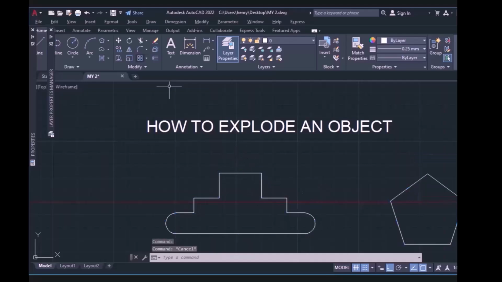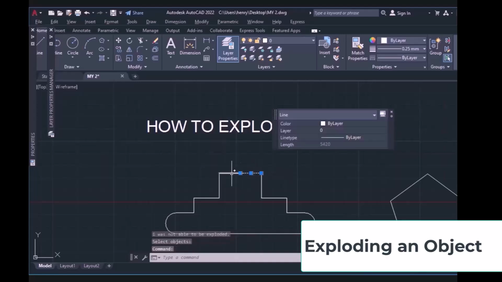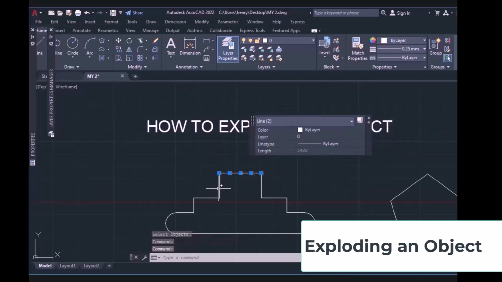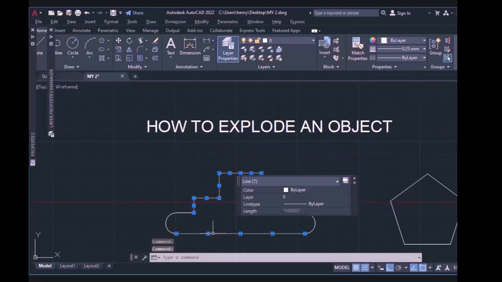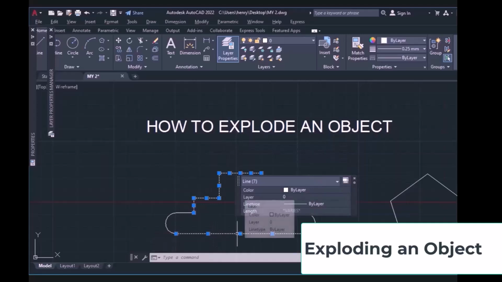Alright, this time I'll click on the explode tool, and I'm asked to select the object. So I'll just use the crossing selection method. I'll select it and click enter. Notice when I select the object, all the objects have been disintegrated, broken down. Notice I could not select it individually. The units of the object have been disintegrated.